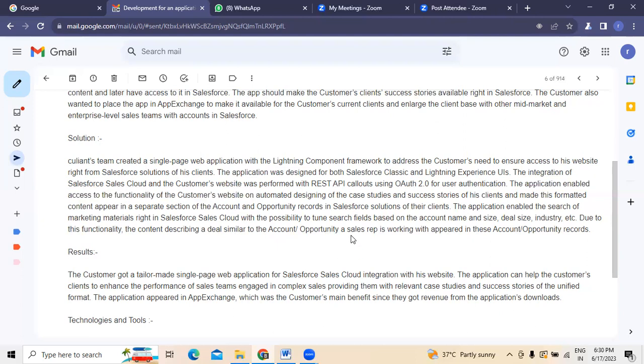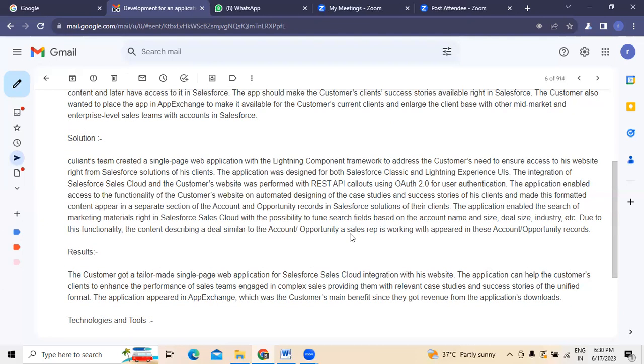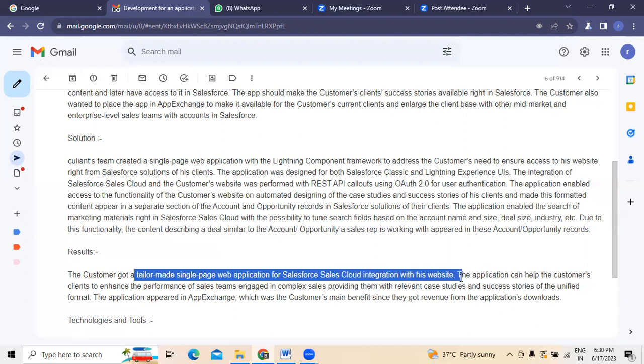So this is, on a high level, the solution the Culiant team identified against the business problem they understood. Now, what is the result? What result are we going to find out of this? This is the next question most people have. The result of the solution is that they have developed a tailor-made single-page web application for Salesforce Sales Cloud integration with his websites.